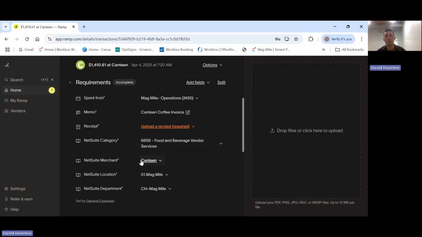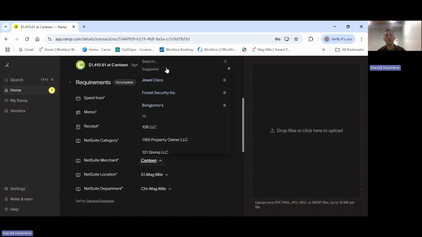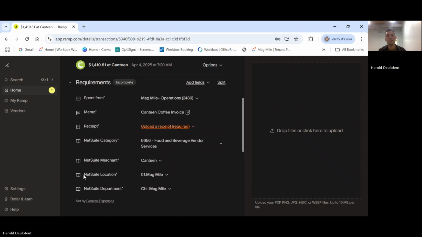Then NetSuite merchant. This is going to be who this is charged for. This is clearly for Canteen, but if you're doing an event and you bought stuff in Jalisco, you're going to click Jalisco right here, or you can type it out and search for what you're looking for. Then NetSuite location and department should be both of your locations. For example, I have MagMile in both of these.